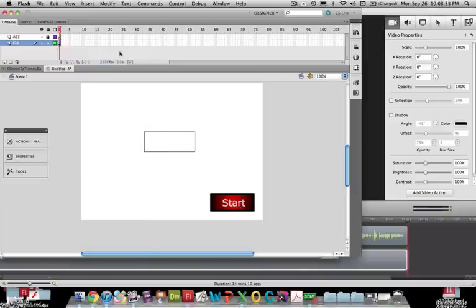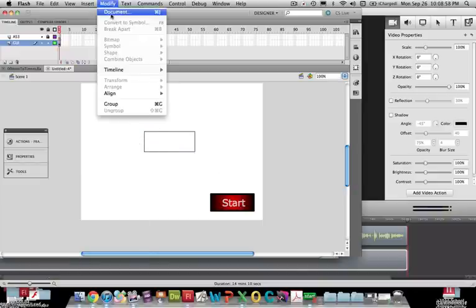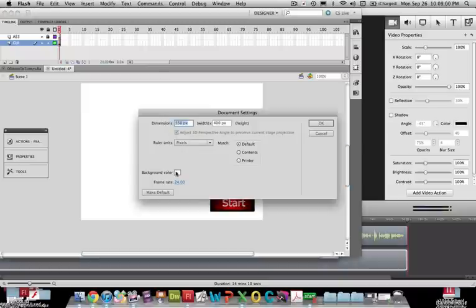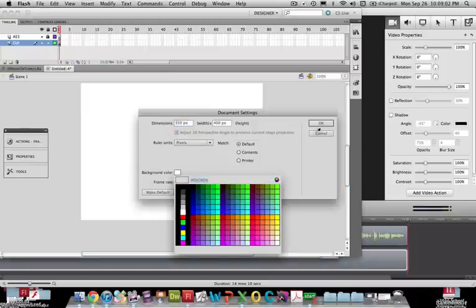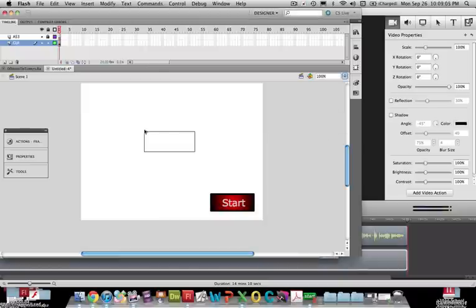It's nothing flash. You can change the background color if you like. You can actually go to modify, document, and you can actually pick a new background color and things like that. But at the moment I'm just going to leave it plain white just for our exercise today. So we're now up to the coding part.